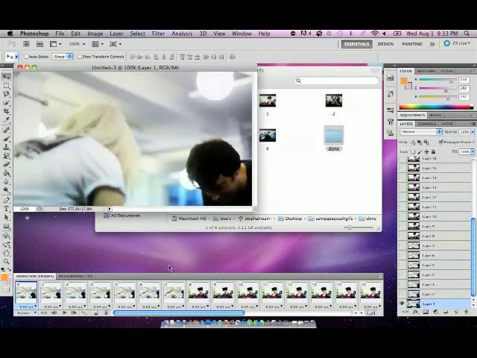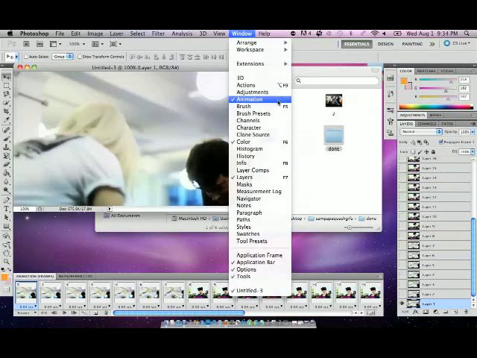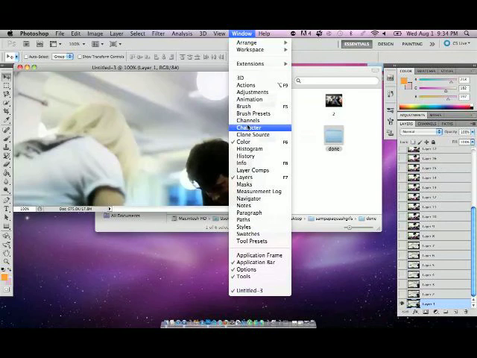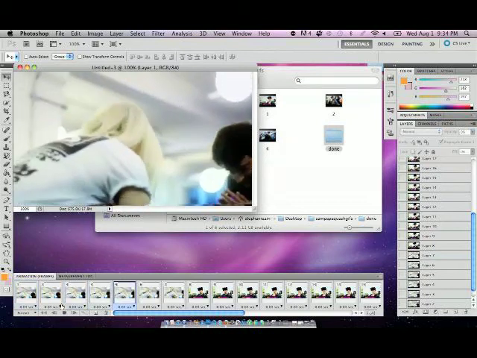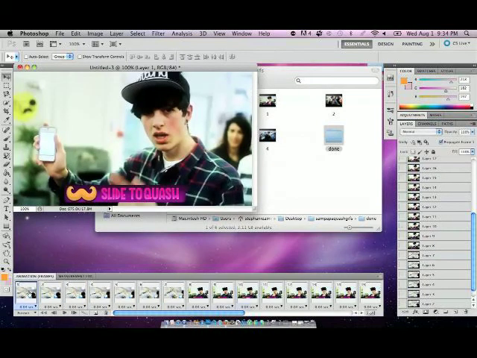If the bottom panel, which is down here, where it says animation frames doesn't show up, click window and make sure animation is selected. It wasn't for me when I first did it, so that's all I'm saying. And these are all frames. Basically that's how a video works, if you weren't aware.